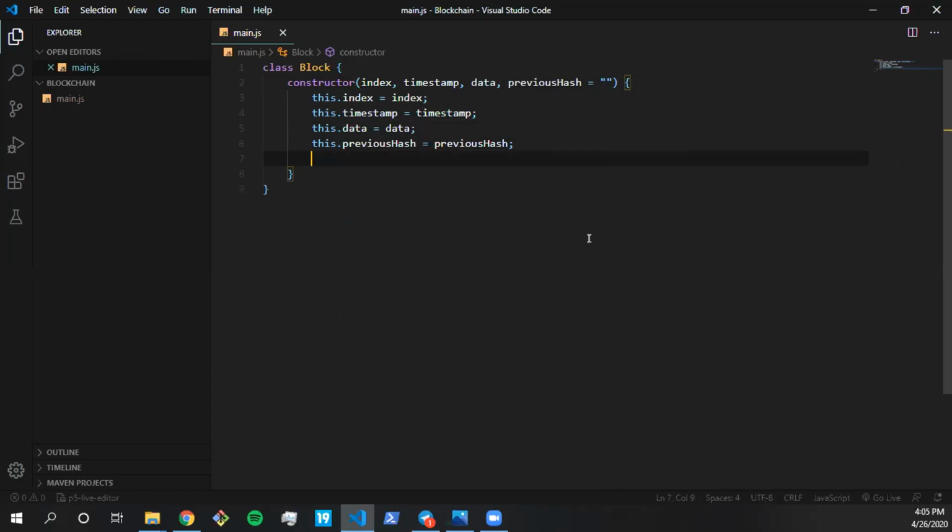So I have kept it as empty by default. In case a previous hash is passed, then only I'll be assigning a new value to it. So why is it empty by default? As Ritom explained earlier, the first block in a blockchain is the genesis block, which doesn't particularly contain a previous hash. So that is why by default it should be empty. But in case new blocks are added to an existing blockchain, then we'll be passing the previous hash so as to connect it to the blockchain.